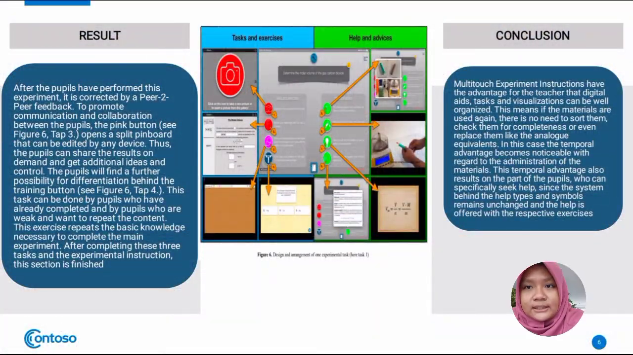Next, there is the result. After the pupils have performed the experiment, it is corrected by peer-to-peer feedback to promote communication and collaboration between the pupils. The pink button, see Figure 6 Step 3, opens a split pinboard that can be edited by any device. Thus, the pupil can share the result on demand and get additional ideas and control. The pupil will find a better possibility for differentiation behind the training button. See Figure 6 Step 4.